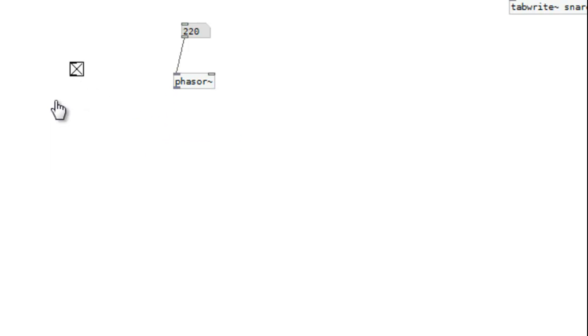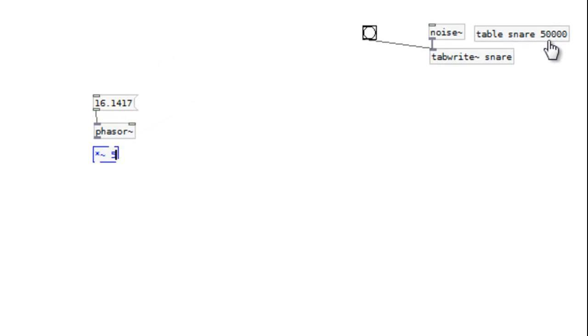We can delete this, we don't need it. We don't need that, all we need is our phaser. Now, the number that I am going to put in, I can't remember how I arrived at that number. 1417. Delicious boogers. But I did arrive at that number eventually somehow. I'm not sure how. We are going to times tilde by the length of the sample. 50, 0, 0, 0. Big number.